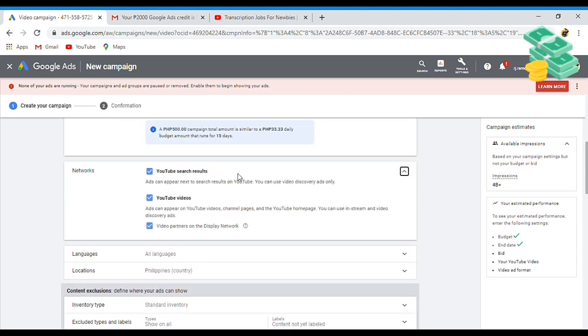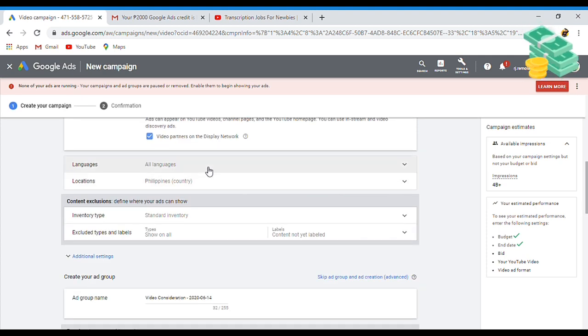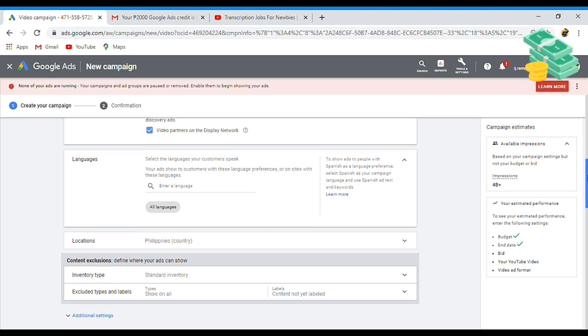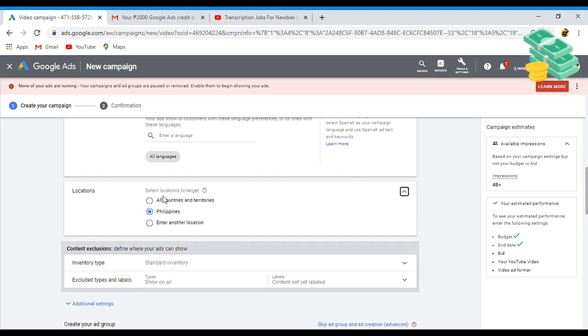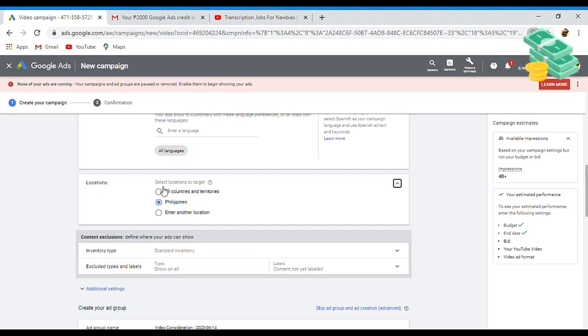So yung next na makikita nyo dyan is yung networks. So make sure that you don't change anything in this part din kasi we're gonna promote our YouTube videos, so make sure na naka-check mark yung lahat ng yon. And then under ng languages, you can choose what specific language your video has. And then location as well. So you can select kung saang mga location ba yung gusto mong ma-reach nung ads mo. Saang mga bansa ba yung gusto mong ma-display yung ads mo through YouTube.